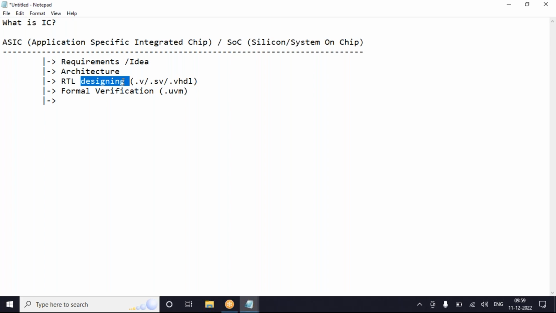So my RTL designing is done. The SDC constraints, that is the timing constraints, we have discussed. And what else do I require?